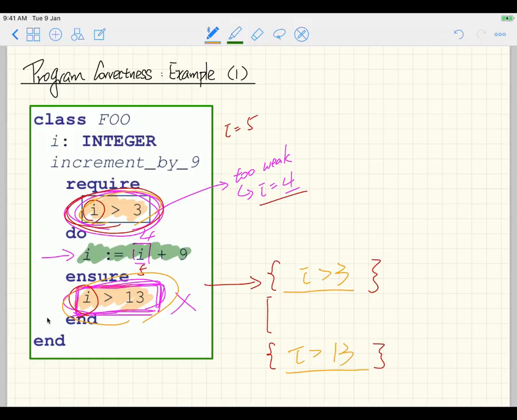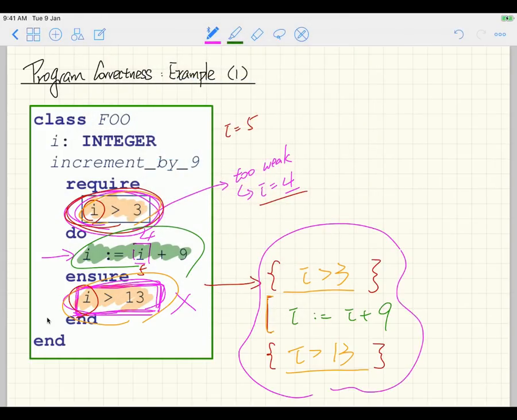And then what's going to be inside? Well, the implementation. Whatever implementation I have, which can be multiple lines, in this case just one line. I say I is assigned to I plus 9. It looks just the same, right? But it's in a form that can be manipulated. Okay, now let's go a little bit further. And given this is a so-called Hoare triple.